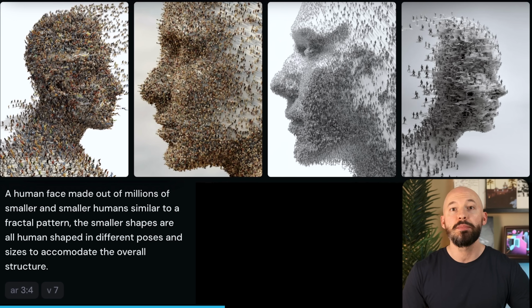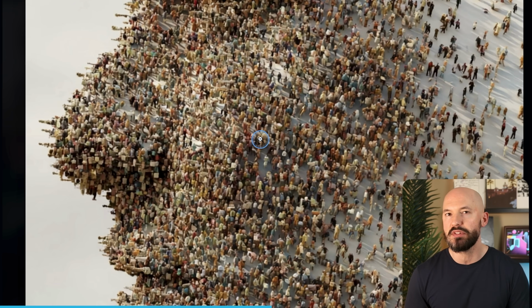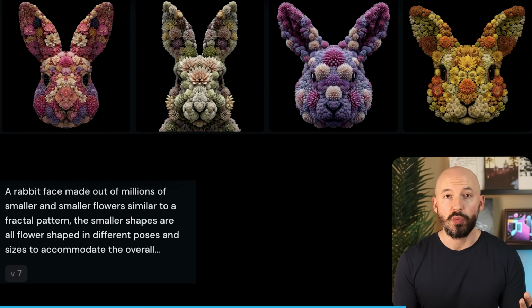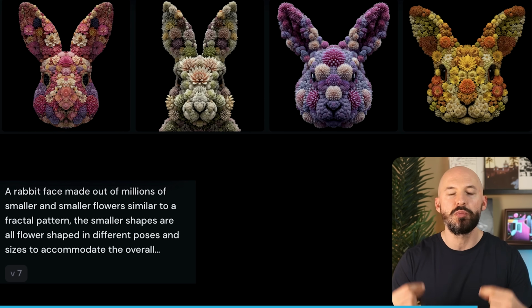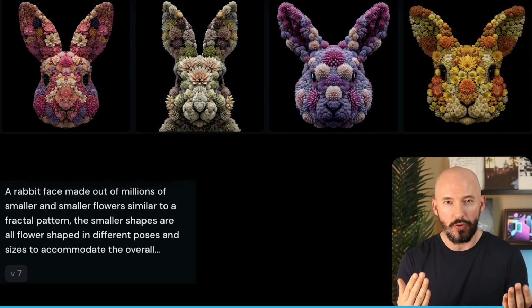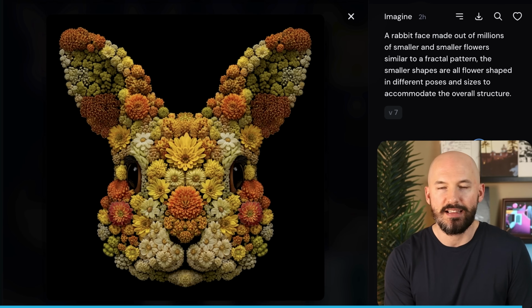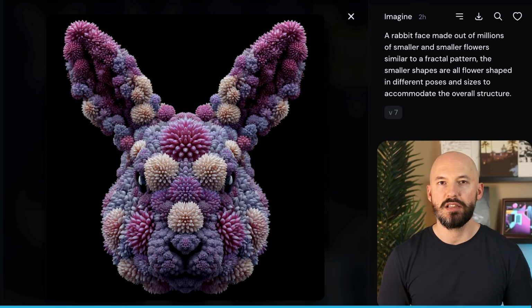The smaller shapes are all human shaped in different poses and sizes to accommodate the overall structure. Again, it's blank shape made of blank. You can switch things up, like I tried a rabbit face made out of millions of smaller and smaller flowers. Like, look at those results. Isn't that beautiful? I think that's just unreal. Shout out to Magnus, gotta try this one.